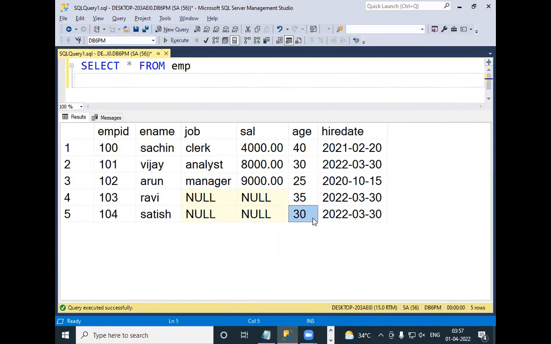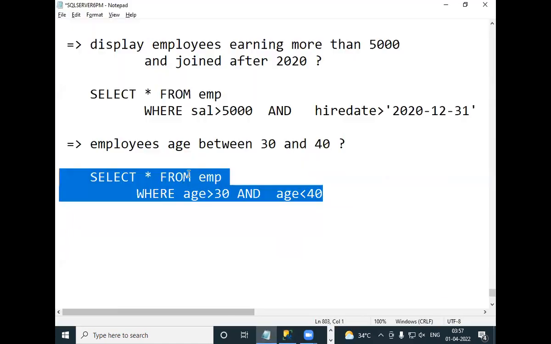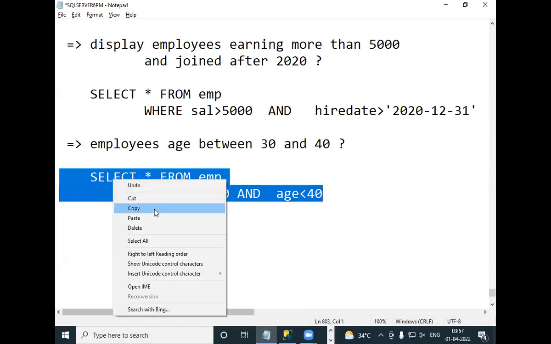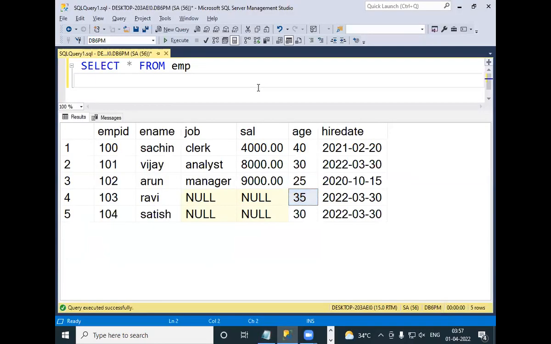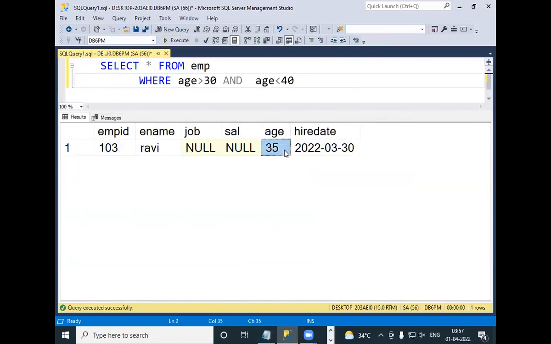30, not selected. Then 35 is greater than 30, less than 40 or not? Yes. So 35 is selected. Okay. So there is one. Understood?